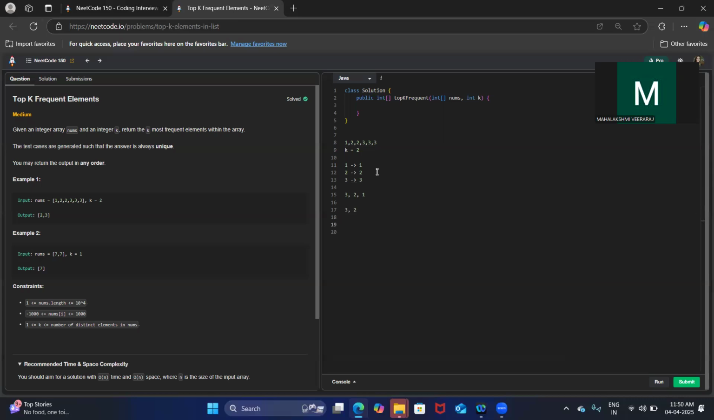And then example 2, they have given 7, comma 7, k equal to 1. Sorry, the 7 element occurred two times in this particular example. So the highest frequency is 2 and the value of it is 7. And I will need to choose the top one element, so the top first element will be 7. In that case, I will need to return 7.